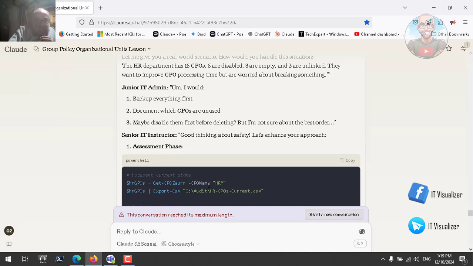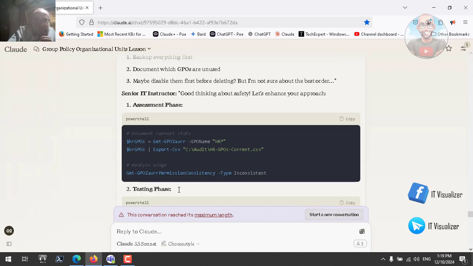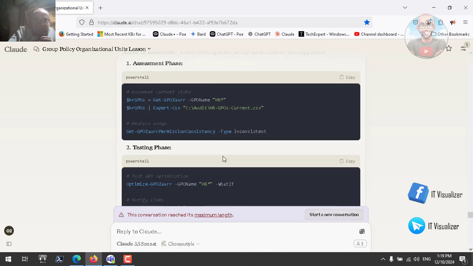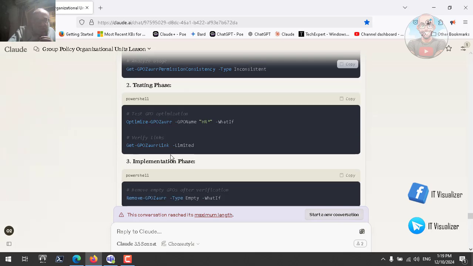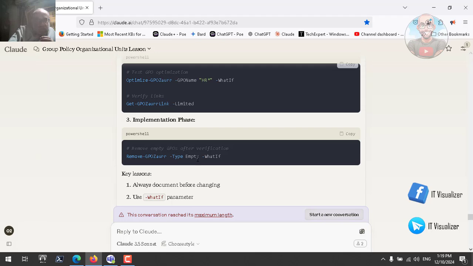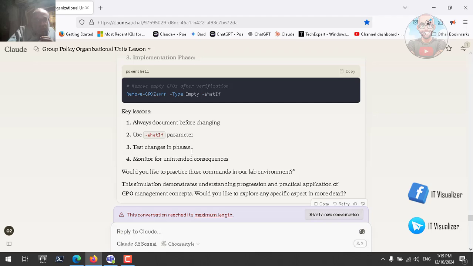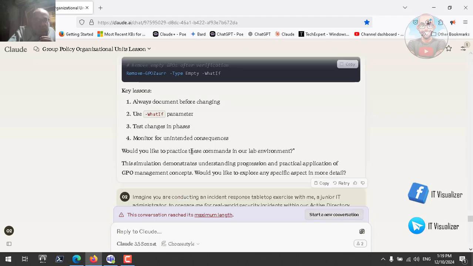Assessment: get the HR group policy, name GPO HR, and export it. Analyze usage consistency, if there are any consistent permissions. Test phasing, optimize if it is there. Test optimization if there are any links. Okay, get links and get optimization. Implement: remove if it is empty GPOs. Key lessons: always document before changing, use WhatIf, and so on. So, okay.